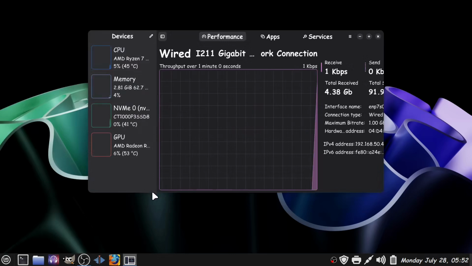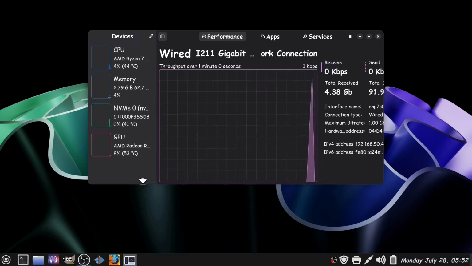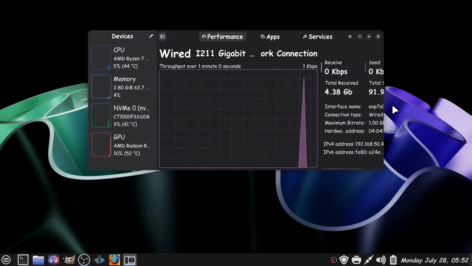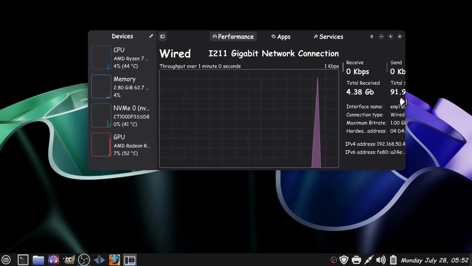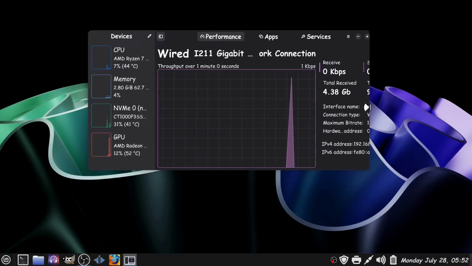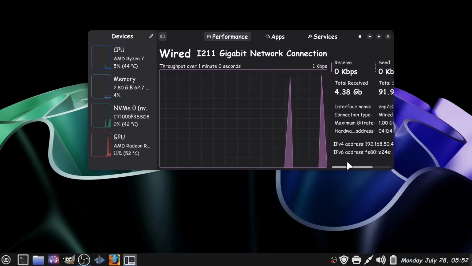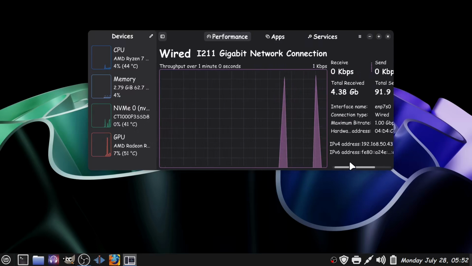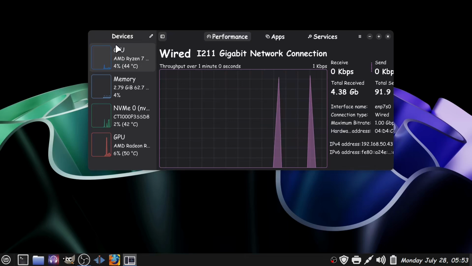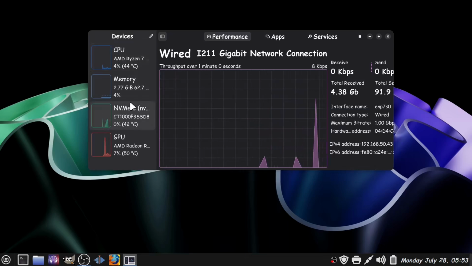We can make this a little smaller. And it gives you the temperature. So you can't extend this box over here. You have to use the slider. That's kind of funky, but that's okay. So I got CPU, memory, my main NVMe drive, and my GPU. That's all you really need to see.